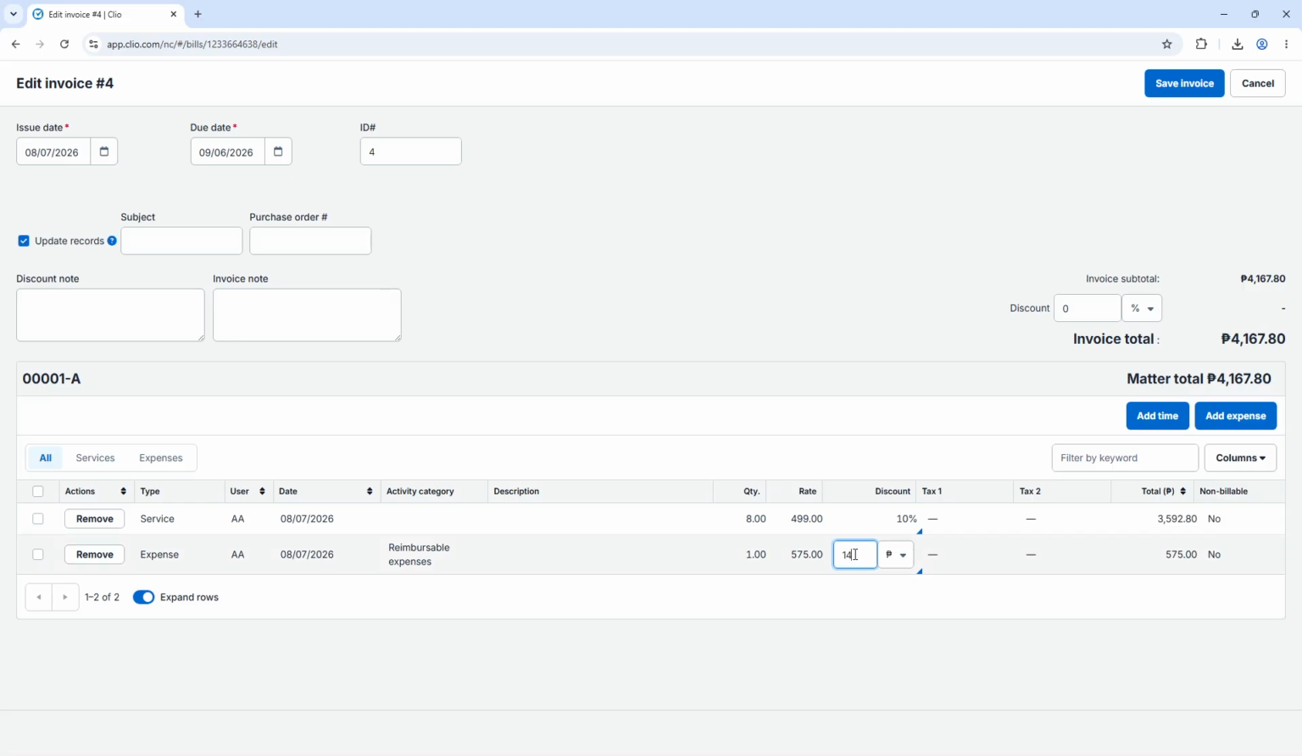If you want to include an explanation, move to the discount note field and enter a short note describing the reason for the discount. This part is optional, so you can leave it blank if no note is needed. If your billing process requires added context for internal records or for the person receiving the invoice, this is where that information can be included in general terms.